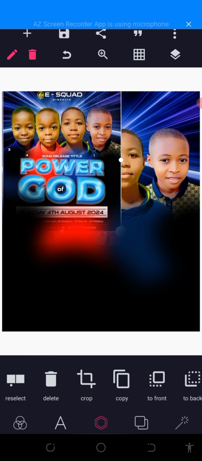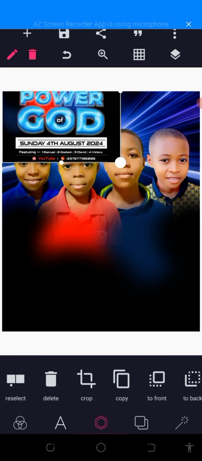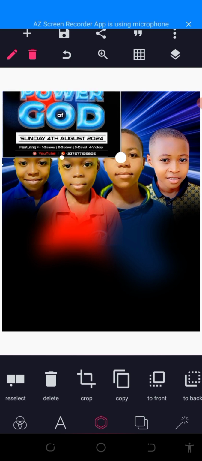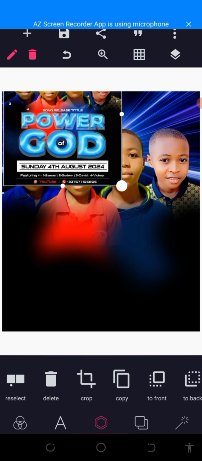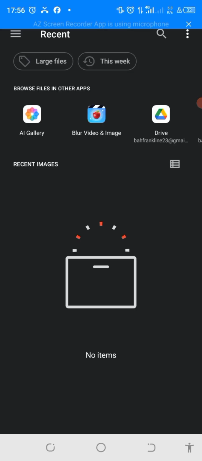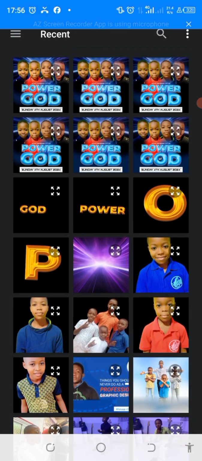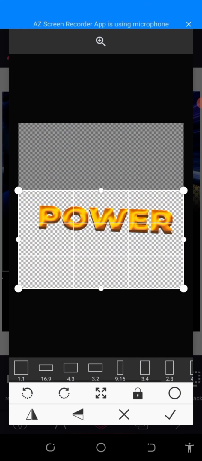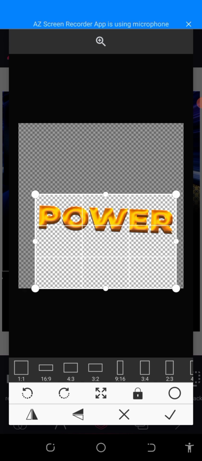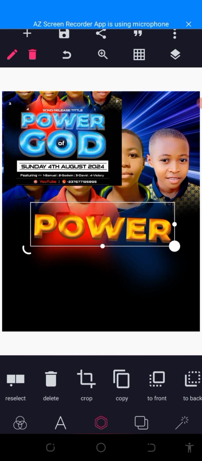Okay, let us add this text effect. I did it already, so we will not be wasting time on that. I'll be releasing a video on how to edit text like this. Okay, so I had the text already. Just bring the text in. Yes, the title is Power of God.